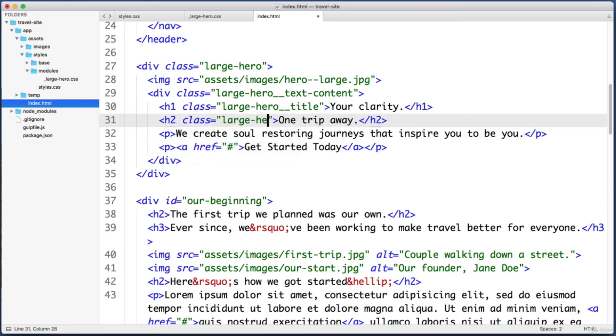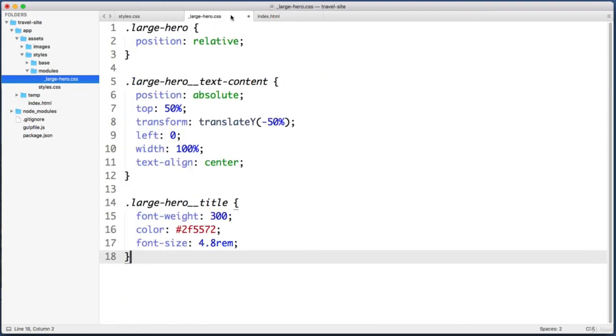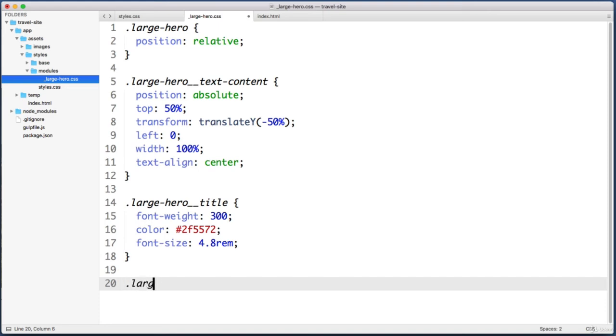Let's go with large hero. That's the block that it belongs to. And this is an element that belongs to the block. So to indicate that it is an element, we say underscore underscore, and then the name of the element. Let's go with subtitle. And over in our CSS, we can create a new rule, large hero underscore underscore subtitle.